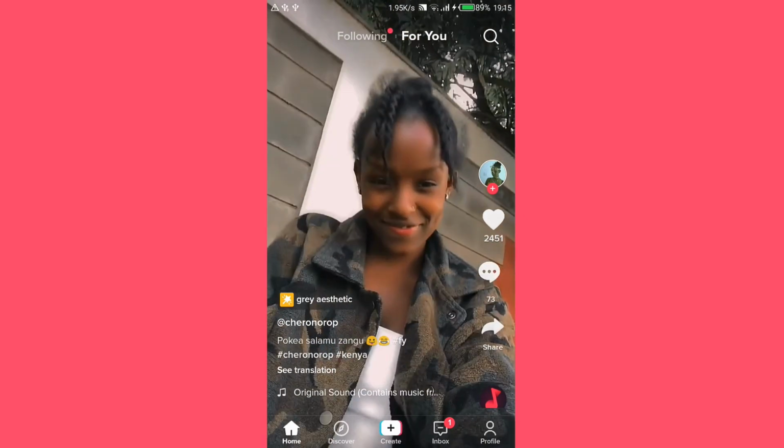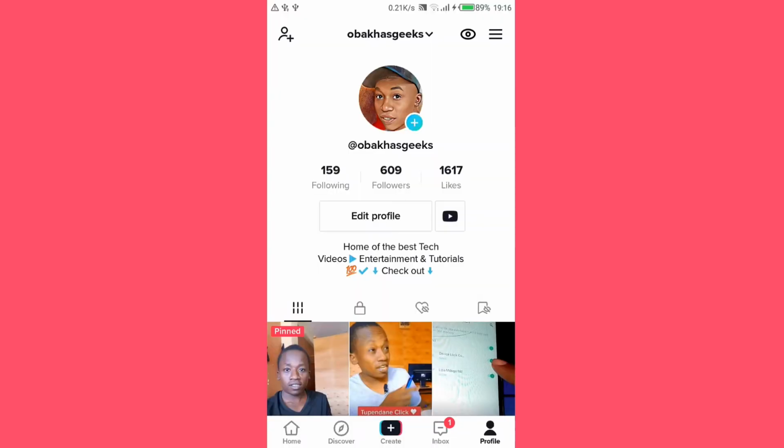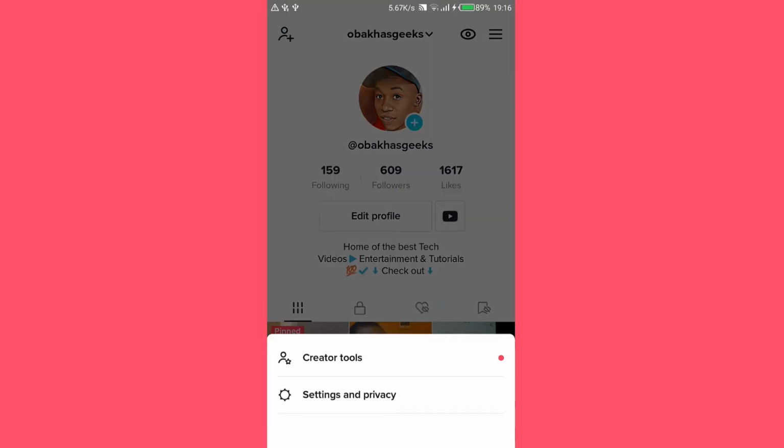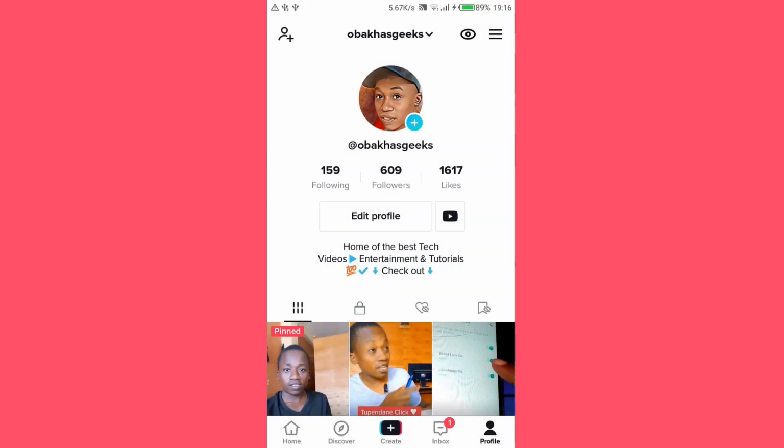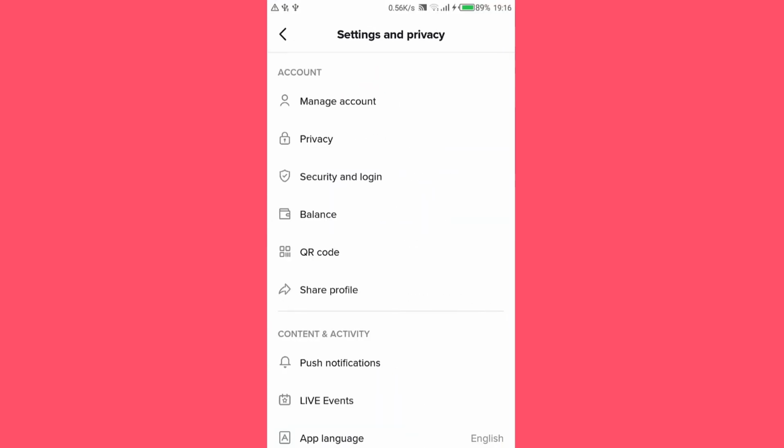TikTok account. Then once you're on TikTok, tap on your profile icon in the bottom right corner of your screen. Then on your profile page here, tap on 3 lines in the top right corner of your screen. Then on this pop-up options, tap on settings and privacy. Under settings and privacy, tap on privacy, the second option.